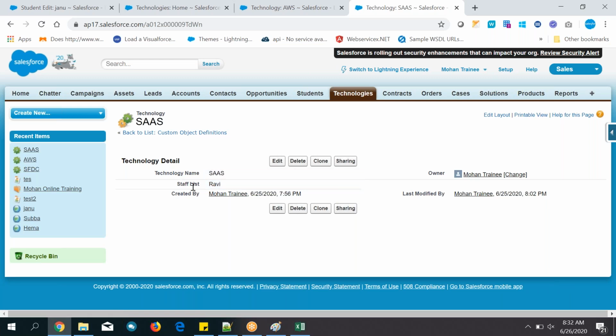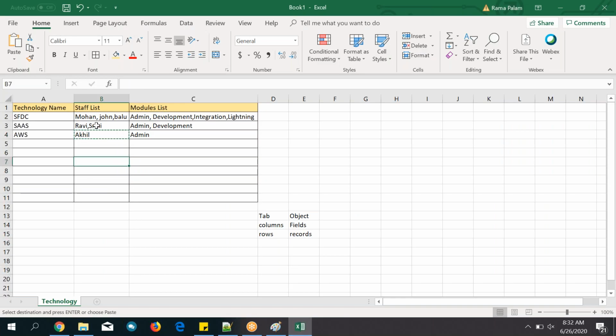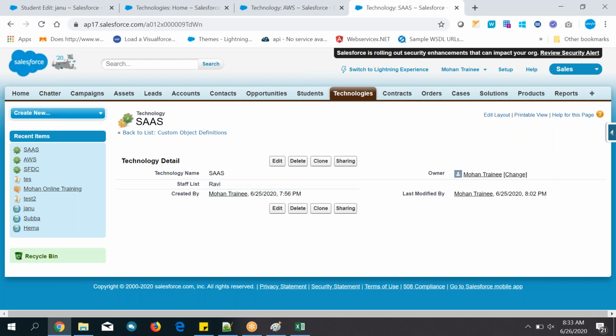So here, what will happen? I told you, right, only half the part is completed. Actually, for SAS, how many members are there? 2 members are there. But here, how many members are we displaying? 1 member. Is it a right approach? No. So what you need to do? You need to create a multiple pick list. You should not create a single pick list.